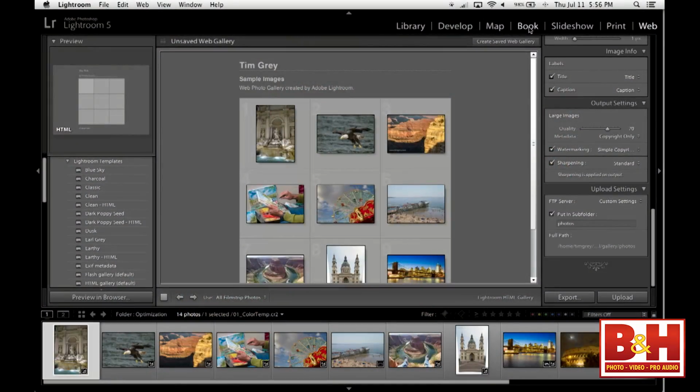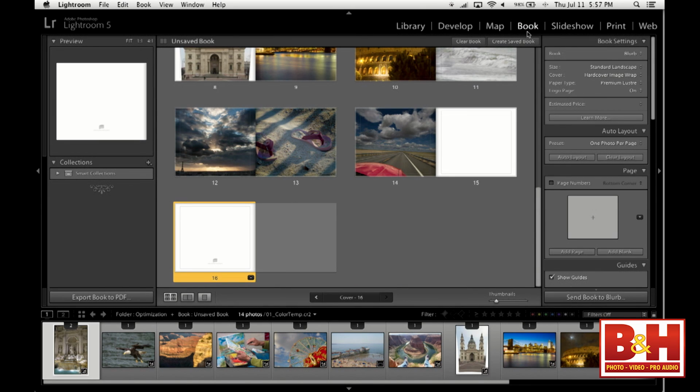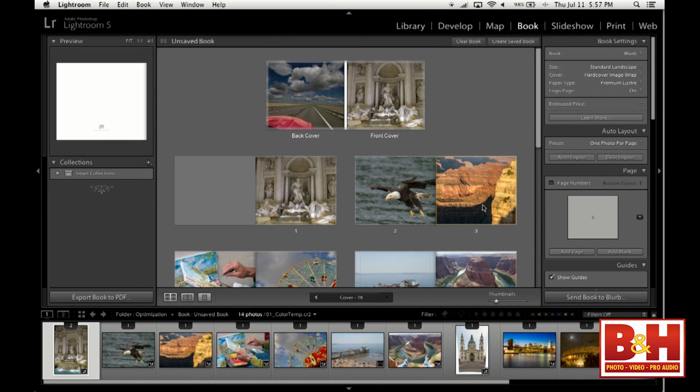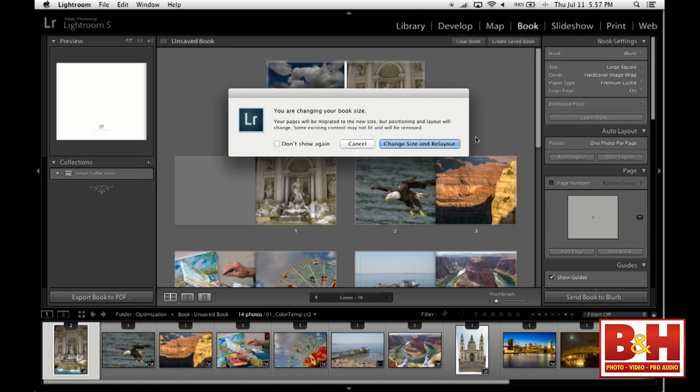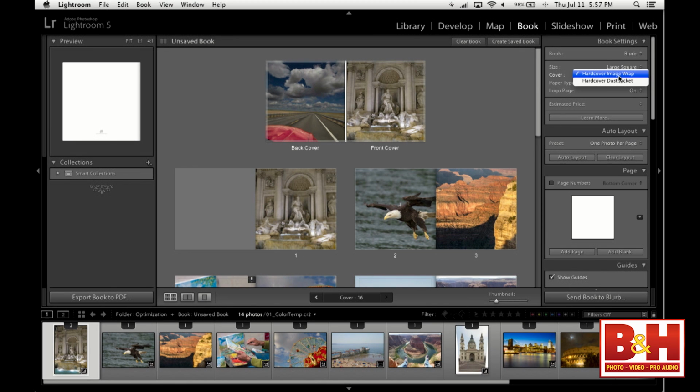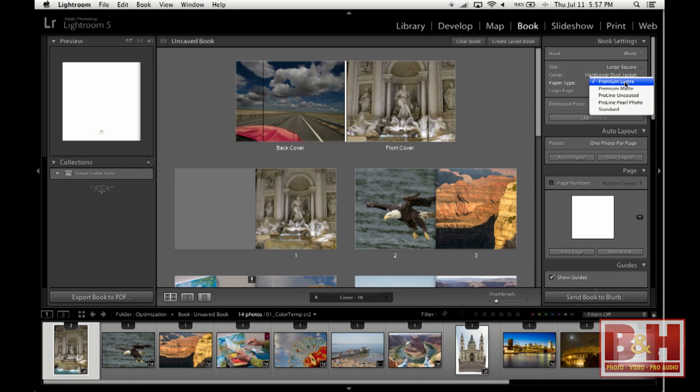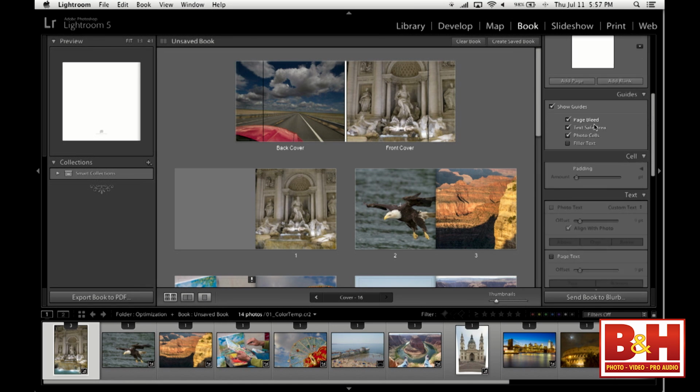And then finally, we have the book module, which I'm not going to go into extensive detail on. Same basic concept as what we've seen already. Look, there's my book. Select my images, select the layout. You know, I want, well, let's make it a 12 by 12. And of course, we want hardcover. Do we want an image wrap or dust jacket? Let's go dust jacket. And we want the ProLine Pearl Photo paper. And we don't want to know the estimated price.